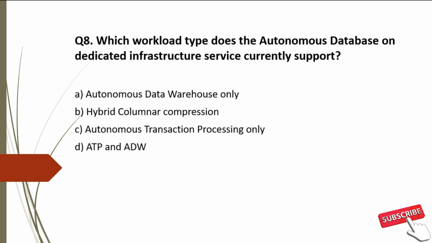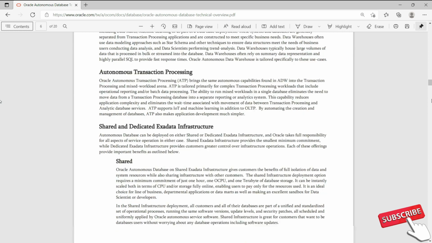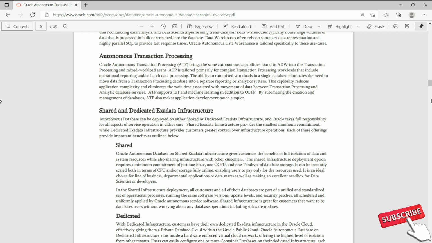You can see Oracle Autonomous Database supports two types of workload. One, autonomous data warehouse or ADW, and another is autonomous transaction processing or ATP. And if you scroll further, you can see both of them supported on shared and dedicated infrastructure.